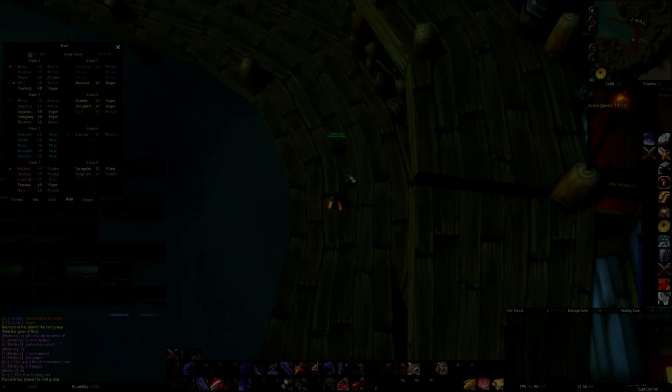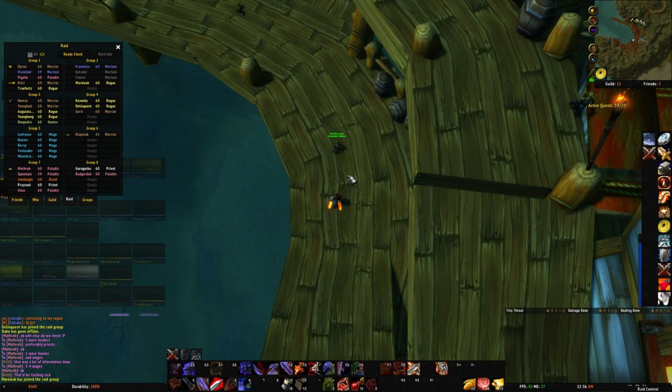Hey guys, Rispetto here. Today we're going to be looking at group composition for classic World of Warcraft raiding. This is for 40-man raids. The rules pretty much stay the same all the way throughout classic.